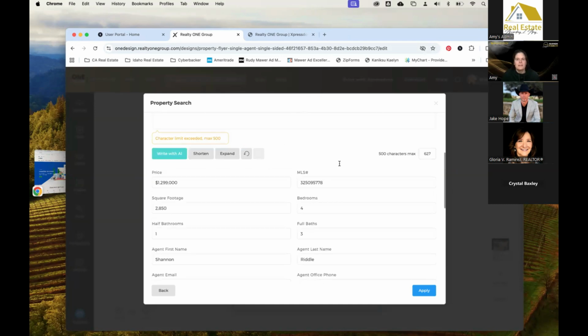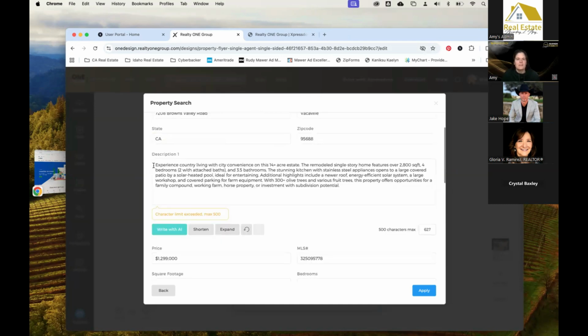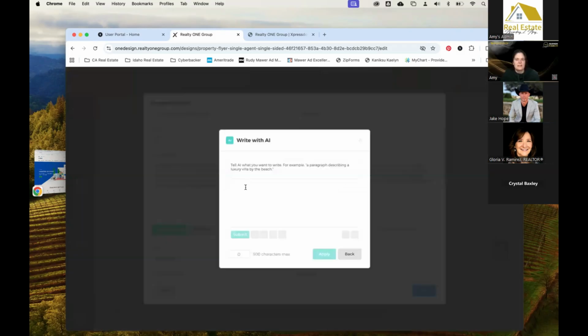I can also say, right, I could have taken the original one, copied it, hit write with AI. And then I could say, take this and make it less than 500. And then, oops, paste it in there and then hit submit. Right, so I could have taken the original one and done this with it as well. It should cut it down to 500.